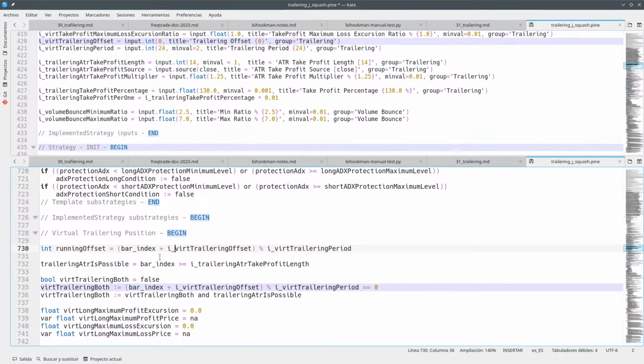So the running offset is whatever bar index we have, and then trailing period. Yeah, that's right. So it's 0, 1, 2, 3 till 23. Okay, so that means, are we doing this or that? So what we're doing here is trailing offset.